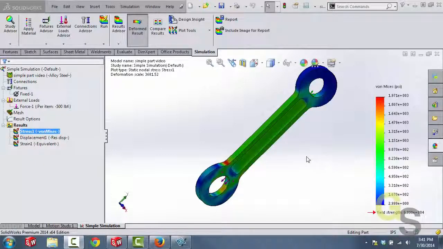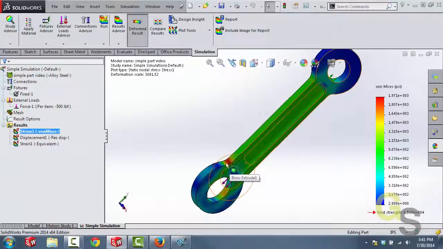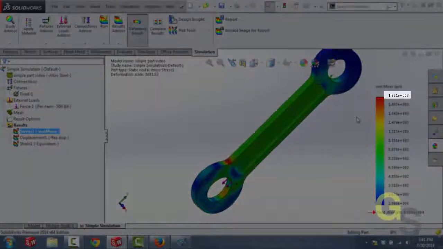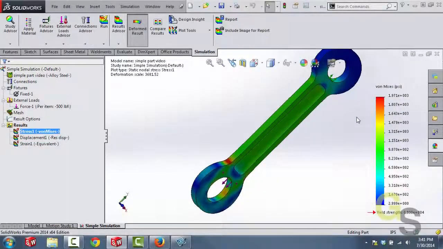Now that we've run the simulation, we can see our results on the screen. We're looking at something called the von Mises stress. As we can see from this plot, we have a maximum stress along this fillet. And from this legend on the right-hand side, we can see that the maximum stress is 1.97 times 10 to the third pounds per square inch.